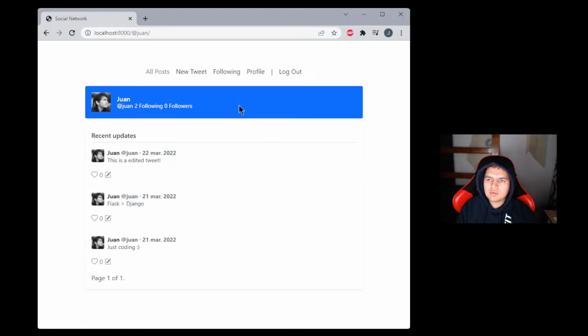So if I go to my profile, you can see it. This contains also a CSRF token request for protection, and also it validates that I can only update tweets that are created by me. So this is for insecure direct object reference protection.